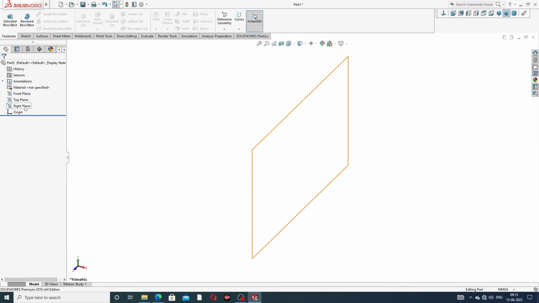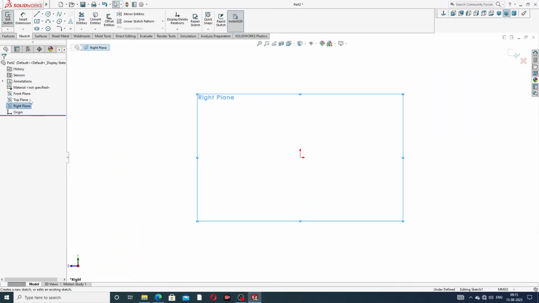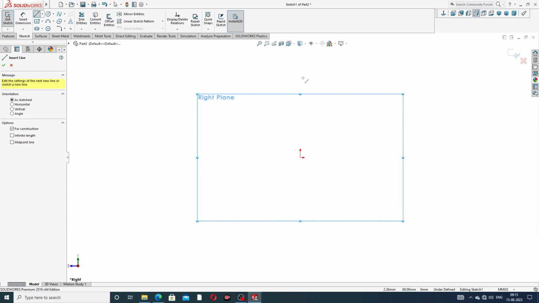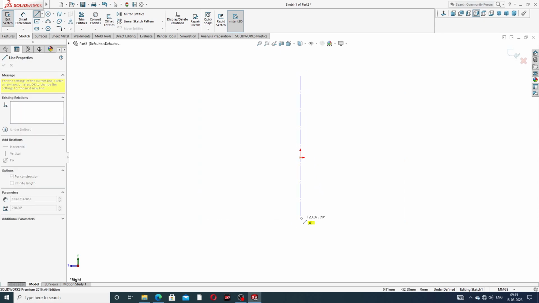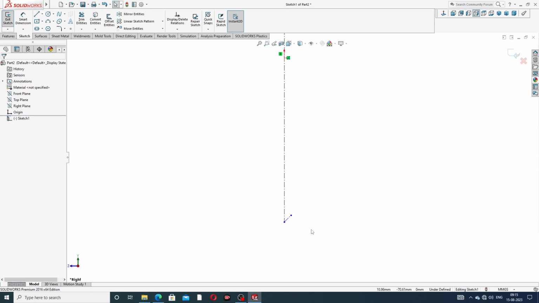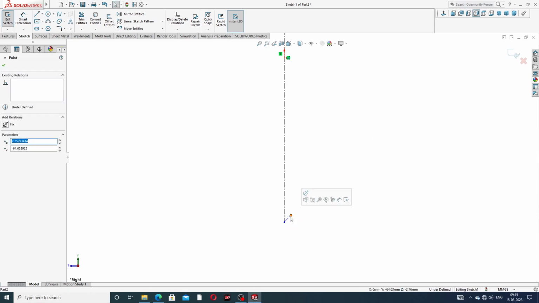At first, draw on the right plane, sketch normal, okay, and a center line is drawn here. This is a reference line, and okay, this is deleted here.